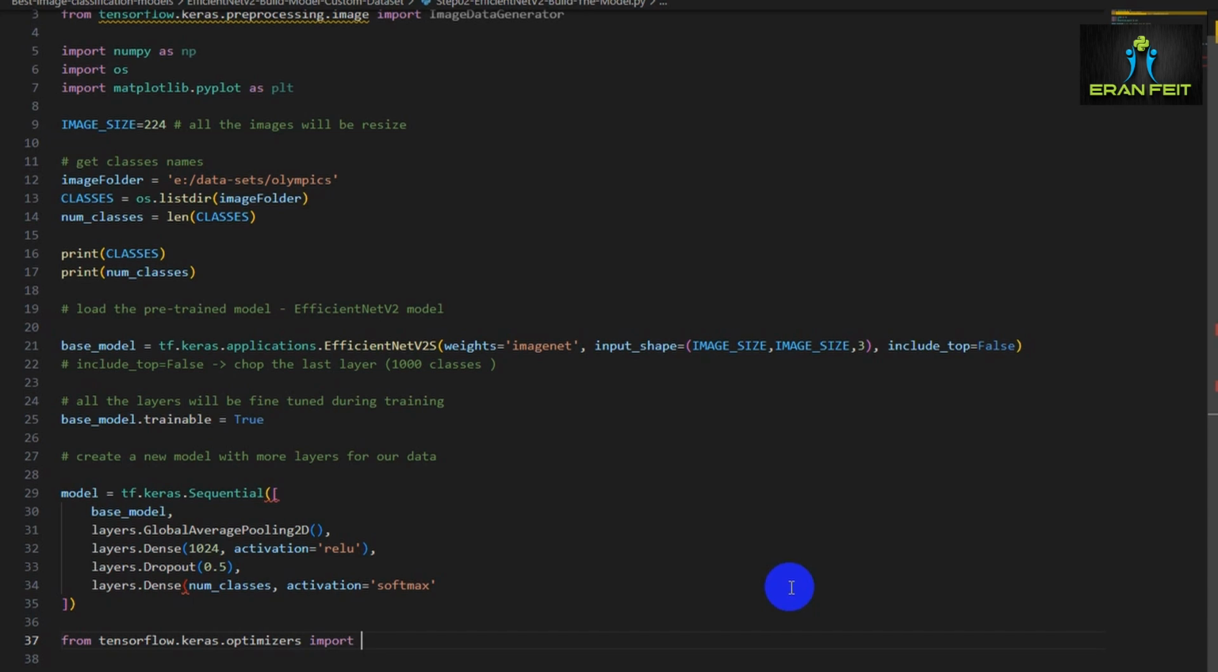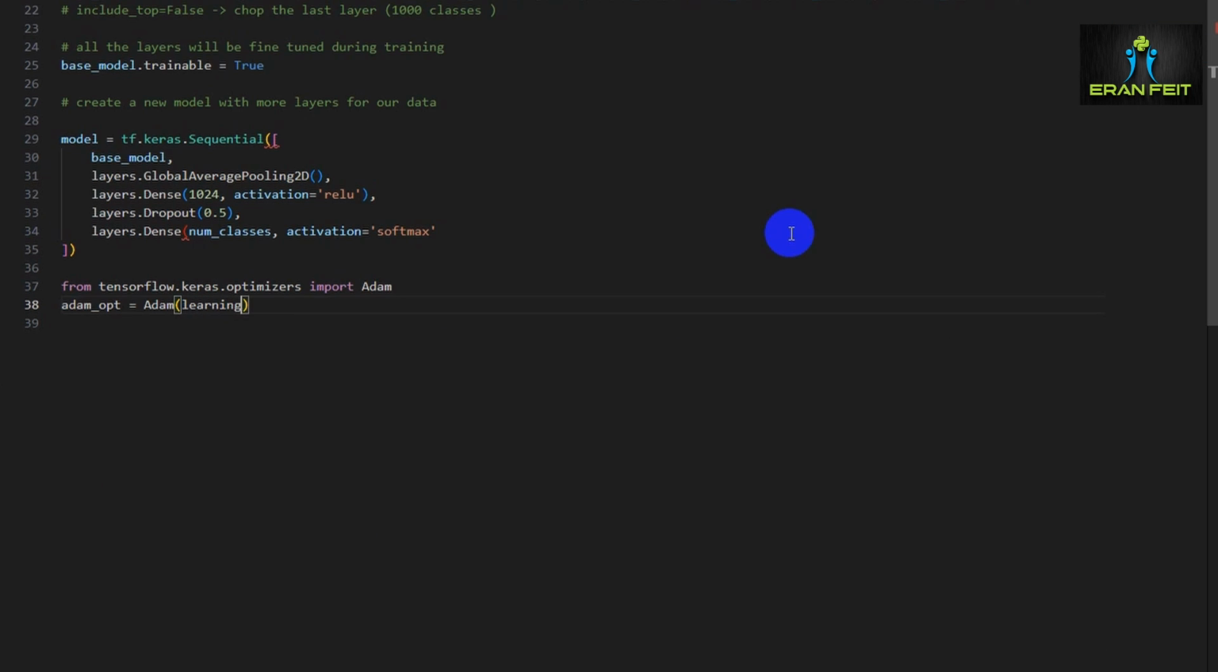Now let's define our optimizer. We will use the Adam optimizer. And since we are doing a fine-tuning process, we will define a very low learning rate. As mentioned earlier, I will also leave a link in the description for this code as well. Next, we will compile our model. We will use categorical cross entropy as the loss function, and we will define accuracy as our metric during the training.